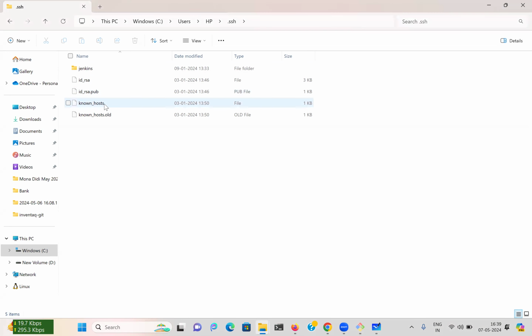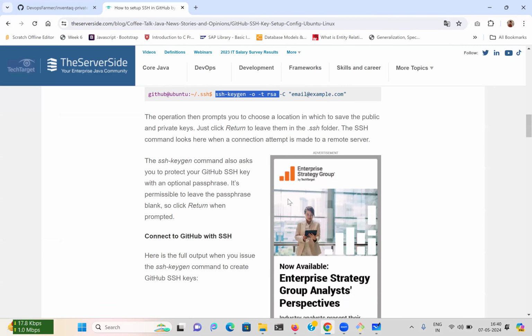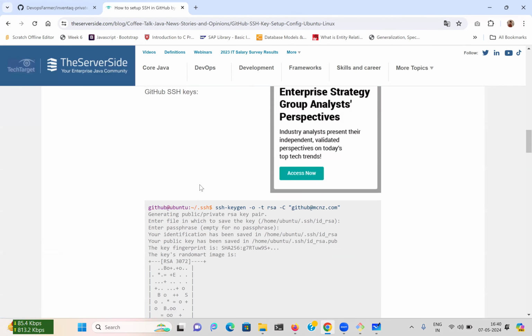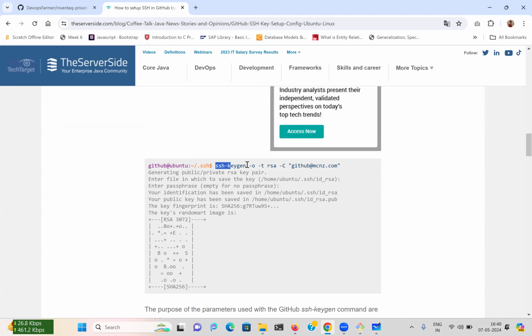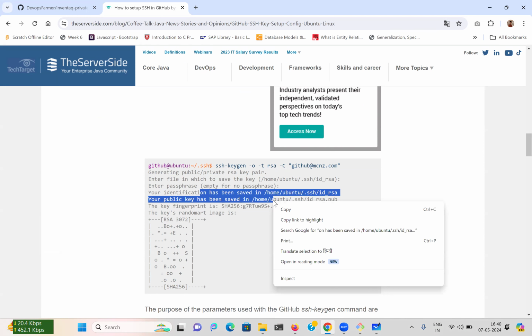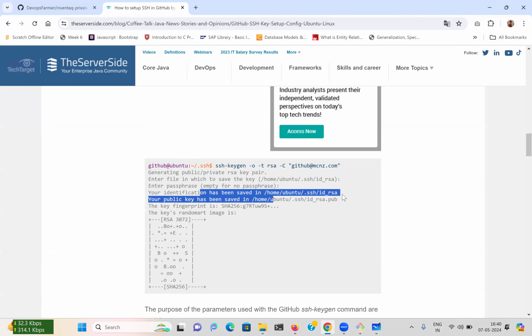Then you need to copy the public key. Once you run this command, it will ask you for a passphrase. Don't put anything, just hit enter, and then it will create two things, id_rsa and id_rsa.pub. So id_rsa.pub means this is the public file. Wherever you see .pub, it means that is the public key and the other is the private key.